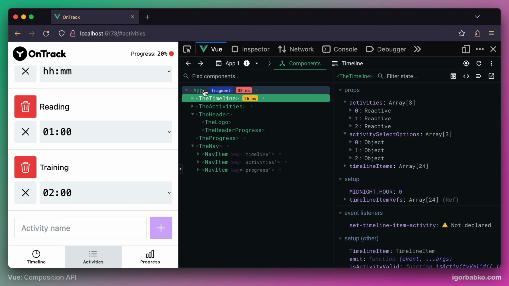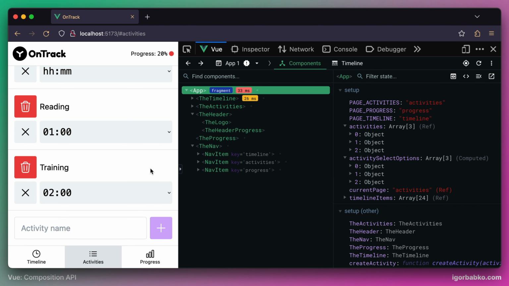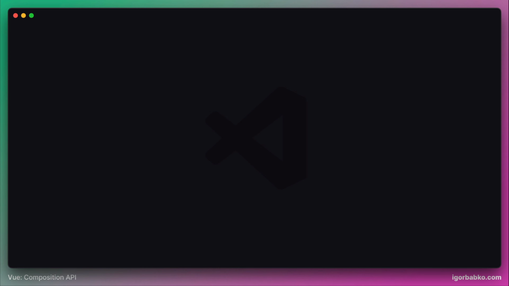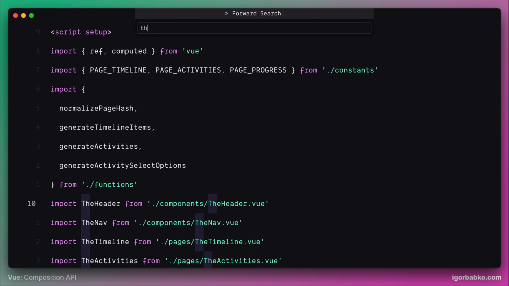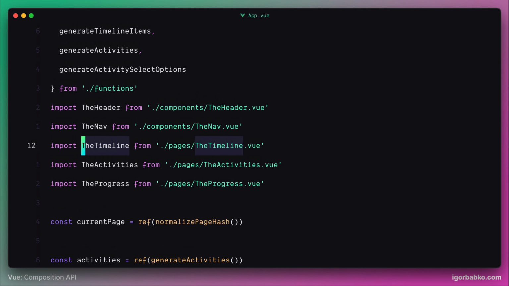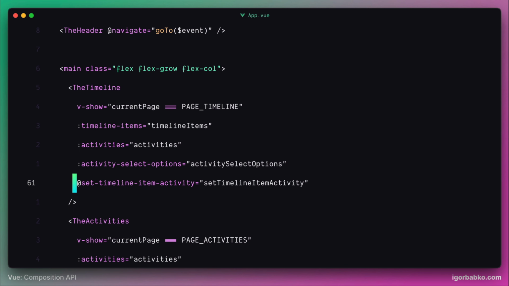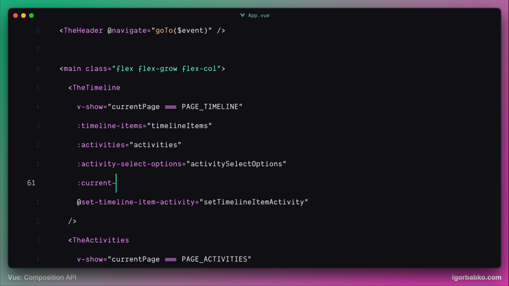And in the previous lesson we have implemented automatic scrolling behavior within the timeline component. So we need to let this component know what page we're currently at. And we can do this by passing additional prop to this component with the name current page, like this. And here we're passing value of the reactive variable called current page, which stores current page name.